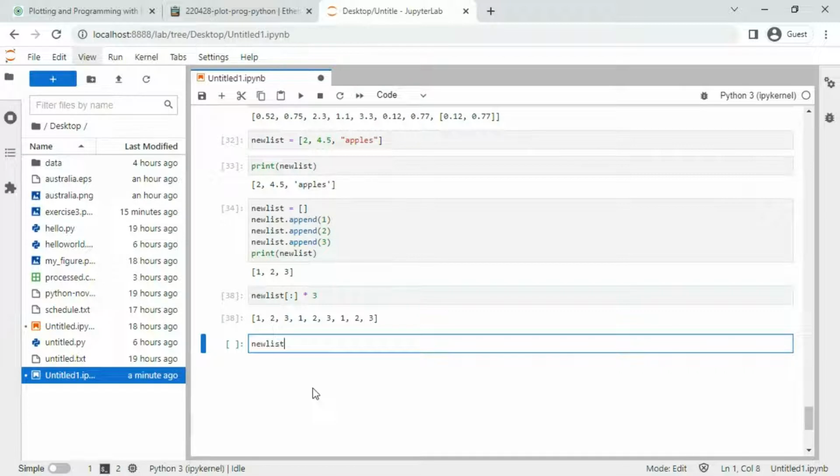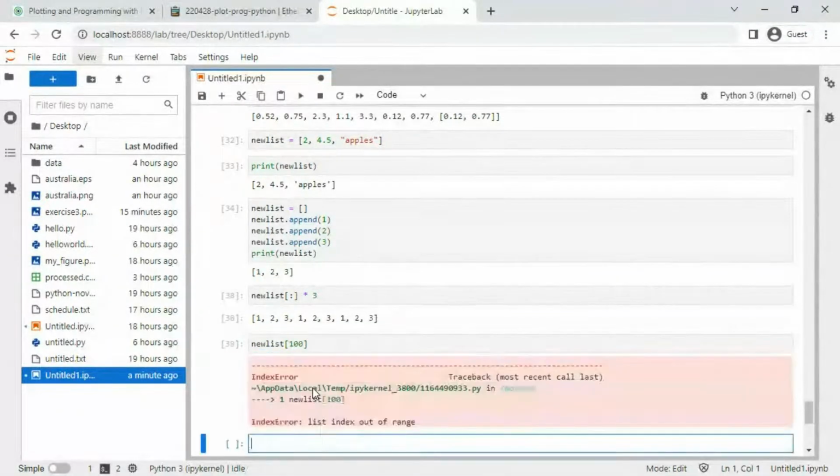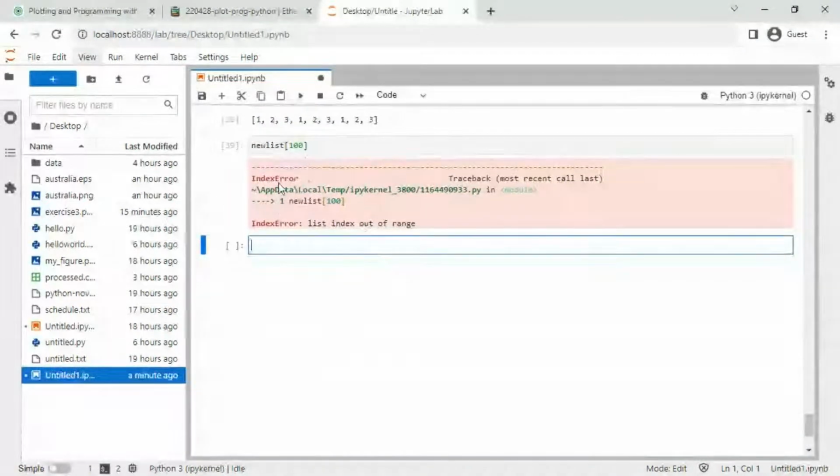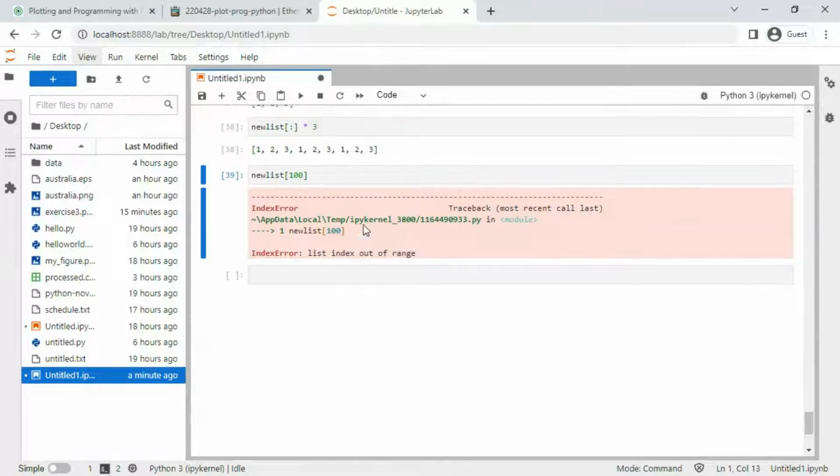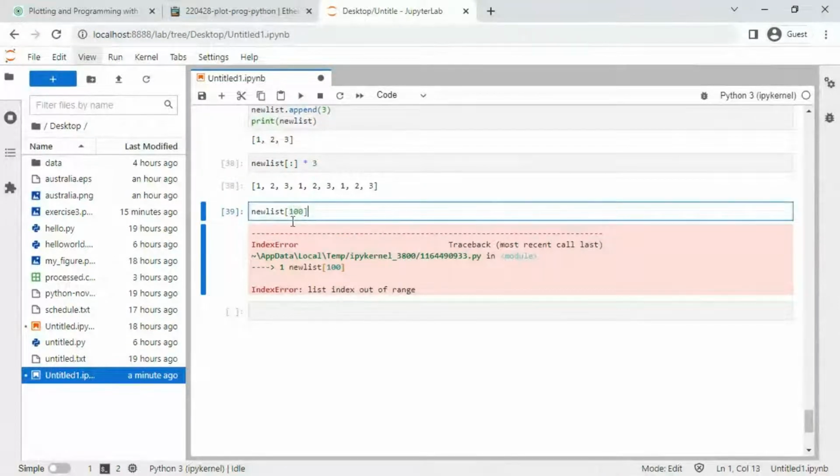Also, if we do new list and want to get the element at position 100, we get an index error. That is, list index is out of range, because we don't have a 100th element. In this case, the list should have 101 elements in order for it to work.